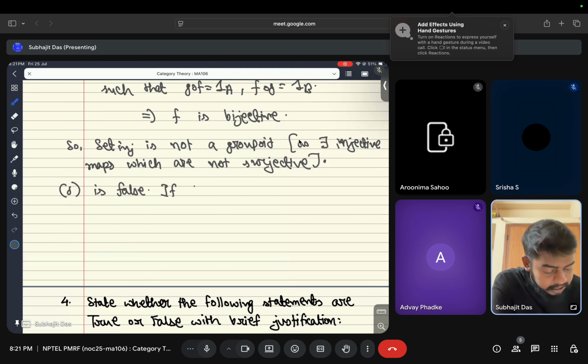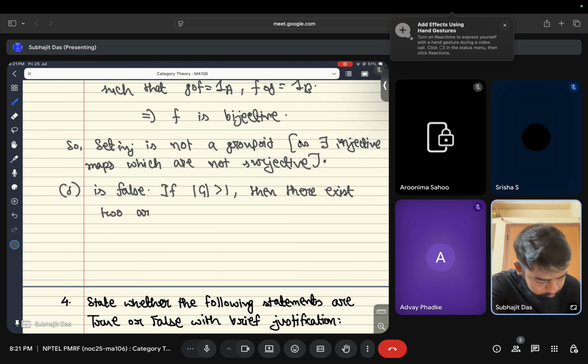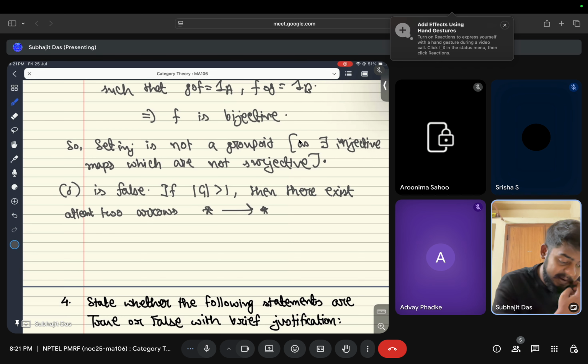If the cardinality of G is greater than 1, then there exist at least two arrows from the single object to itself, right? Each is some element of the group G. So there exist at least two arrows.